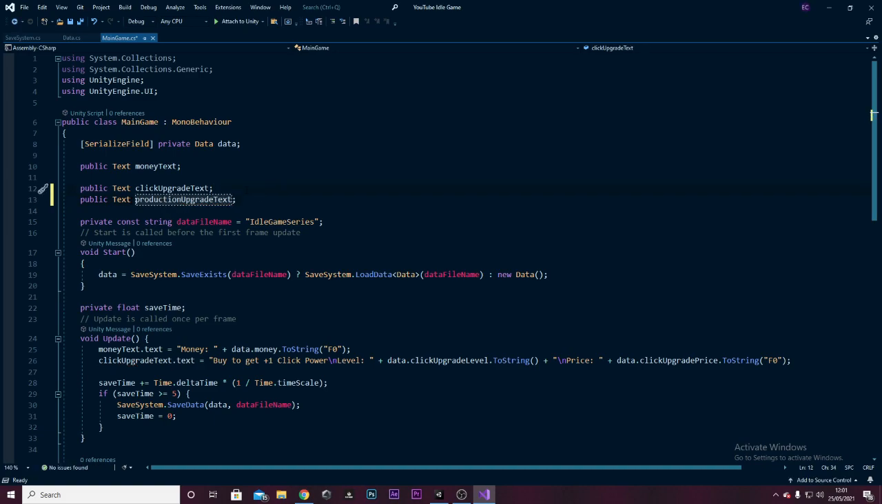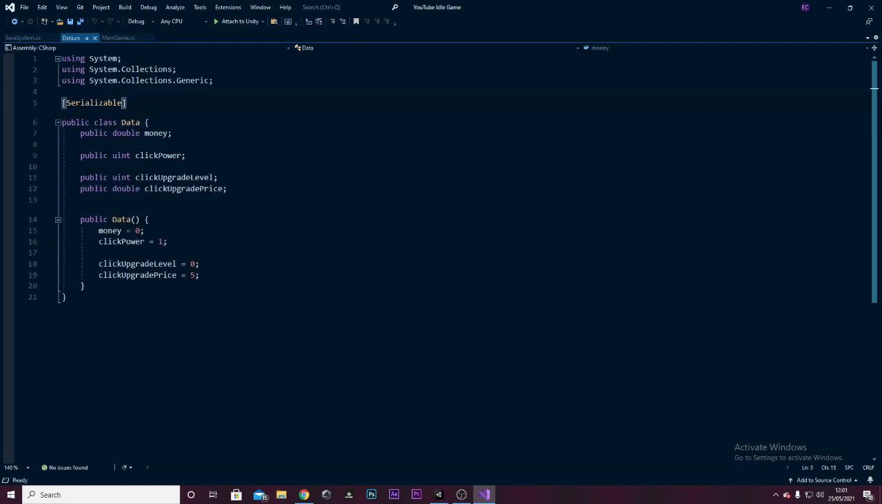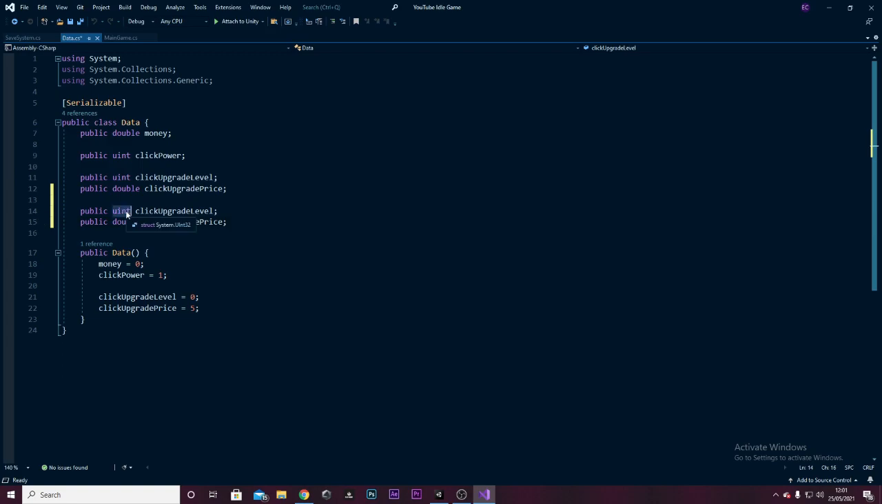Now we are going to go down and we're going to say, actually before we do anything, I'm going to save this. I'm going to go back to our data. Here we're going to copy our click upgrade level and price, and this is going to become production upgrade level, and this will become production upgrade price. Now down here we're going to say production for both of these.